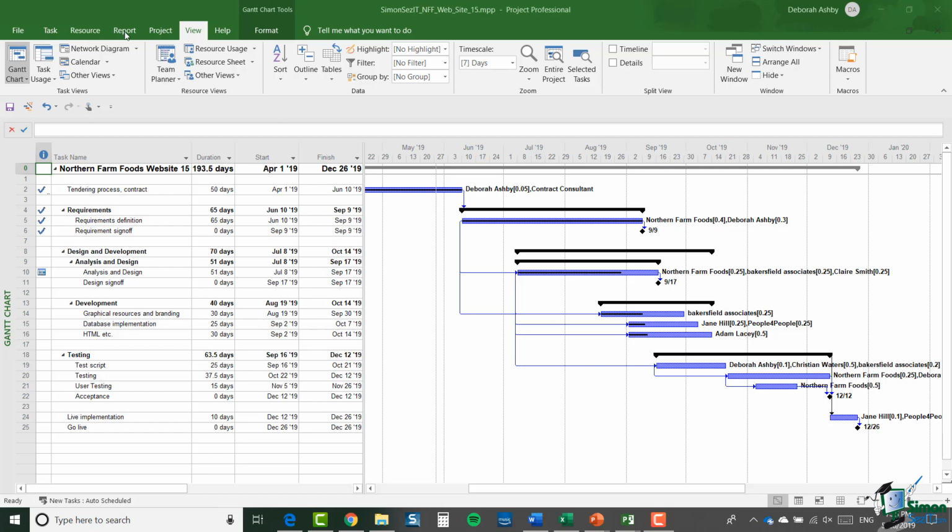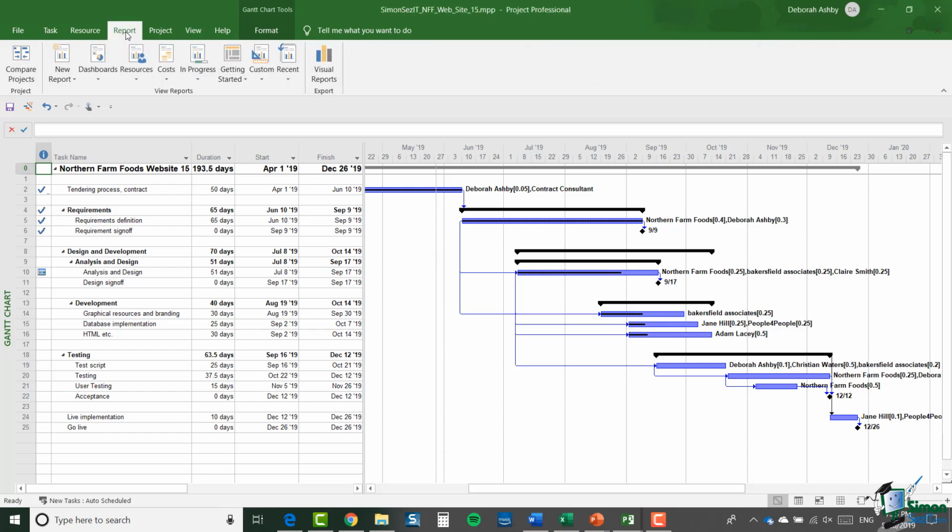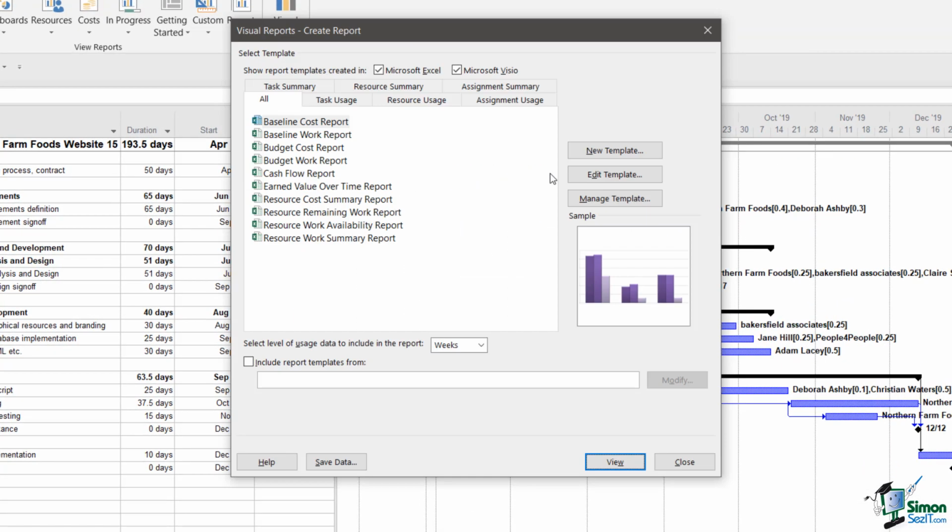So, I'm going to go to the Report tab and click on Visual Reports. And that brings up the Visual Reports Create Report dialog. And the first thing to note is at the top you've got two checkboxes, Microsoft Excel and Microsoft Visio. You would normally check whichever of those products you have, so if you only have Excel and not Visio, you can uncheck Visio. The full set of reports, that's all that's available to you, are here.